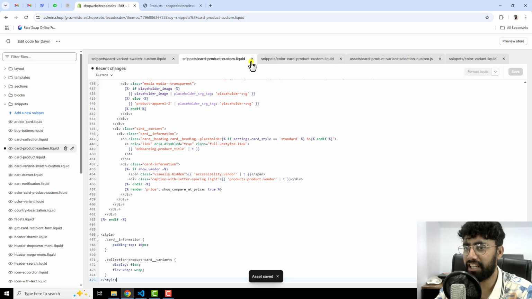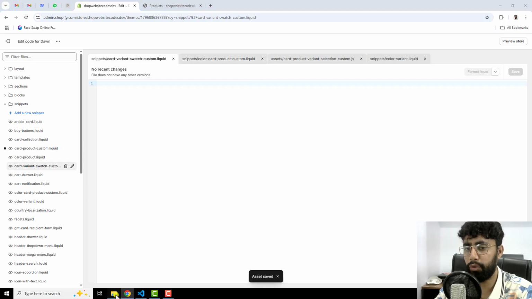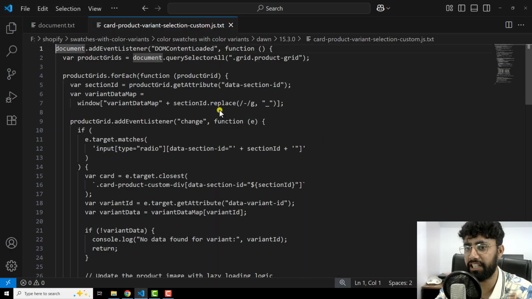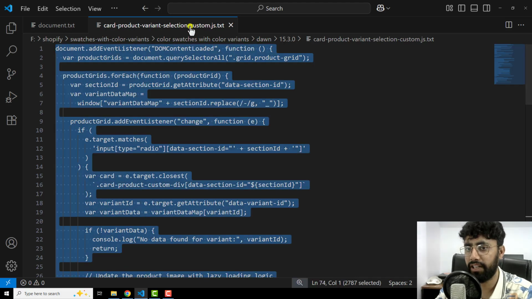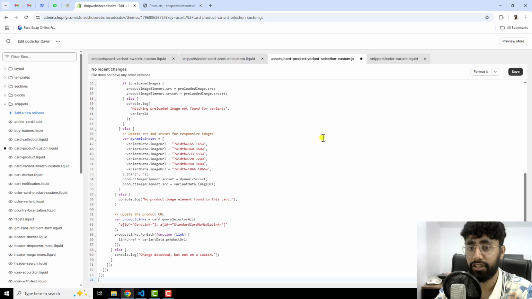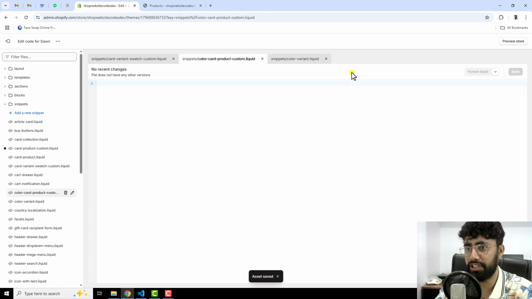Once the changes are saved, you can close this file, go back, and here we have another file, card-product-variant-selection-custom.js. This was the JS file. Let me copy the code and go back, and here we have this file, card-product-variant-selection-custom.js. Let me save the changes and then close this file also.